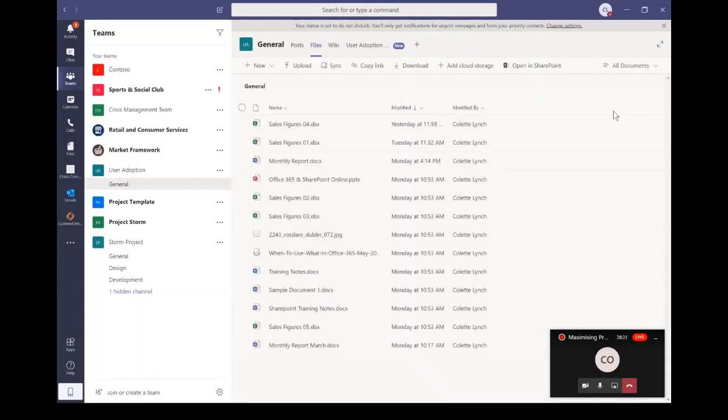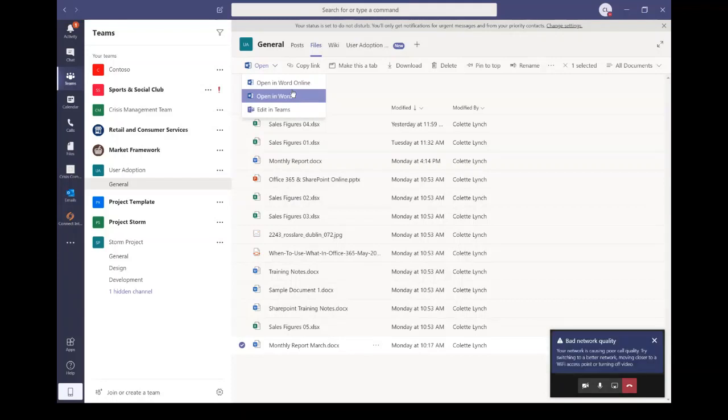Sometimes we just want to bypass that because we know we want to work directly in the desktop application. So what we do is select our document and come up to the toolbar at the top where you see the open button. You'll see that I have 3 options in terms of how I open this document: Word Online, the Teams view that we just saw, and the desktop application. Really, Word Online and Teams are pretty much the same thing. They're both the watered down version of the desktop application.